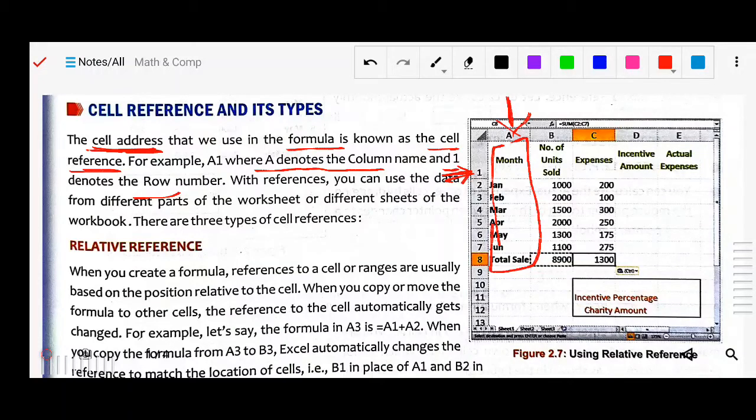What is a spreadsheet? It is an electronic sheet, and it comprises rows and columns. Suppose ABCD is there, A shows the column, and 1, 2 show the row. So there are 3 types of cell references. How many types of cell references? There are a total of 3 types of cell references.